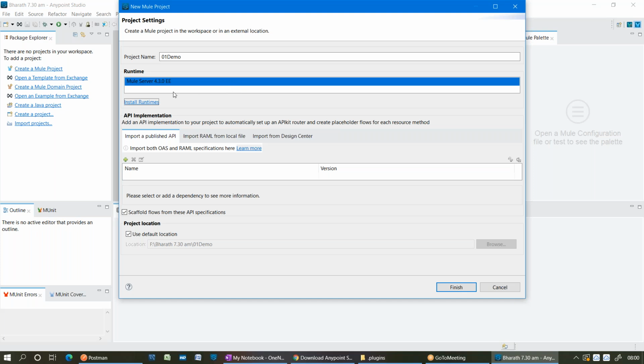Once you install one more, while you're practicing, please install one more runtime and you can deploy your application. You can specify on which runtime you want to deploy your application. Okay. Right now I'm going with the default one, 4.3. And about this API implementation, I will talk in the last. That means when I'm discussing a banking application, how to import from the exchange or from the local file or from the design center. Because I need to talk about the design center, what is the publishing option, all these things I need to talk before this, right?